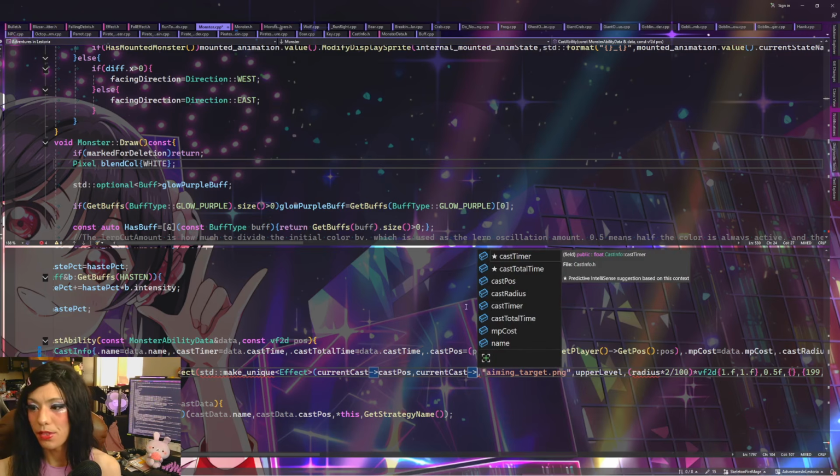So if current cast radius, then we can add an effect. Because if there is no radius, we don't care about adding a casting circle. So now we have the lifetime, so it will be the cast total time. We'll use the aiming target. It'll be based on upper level. We want to make sure this effect is a background effect, so we're going to set the Boolean flag at the end of all this to true. It's going to be behind everything. Upper level.